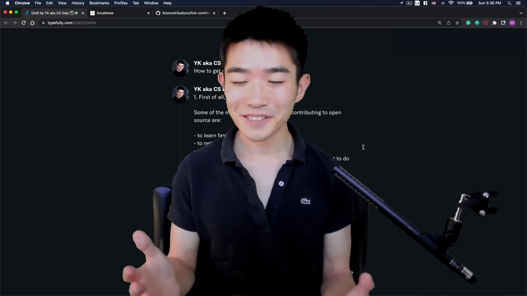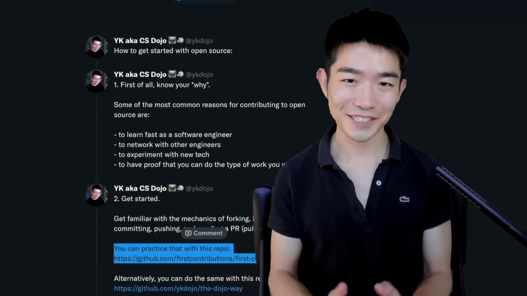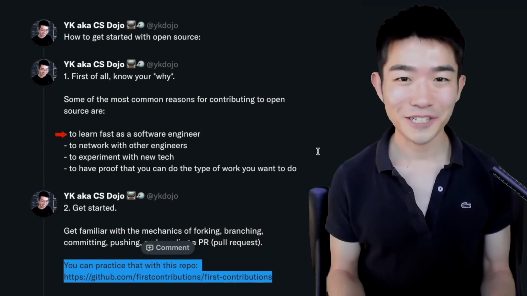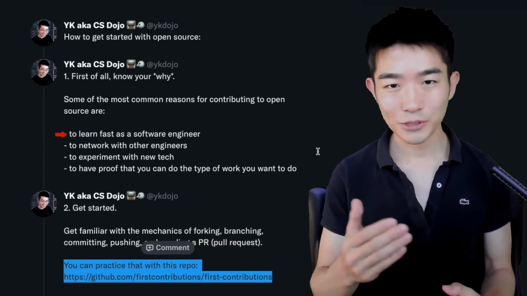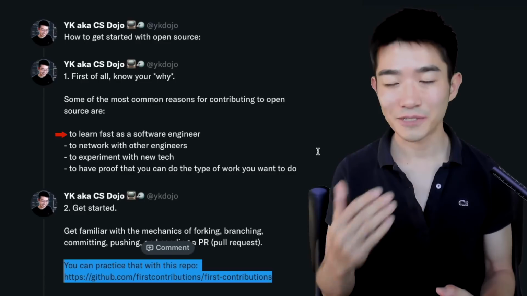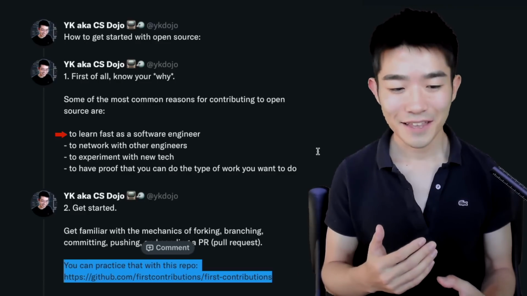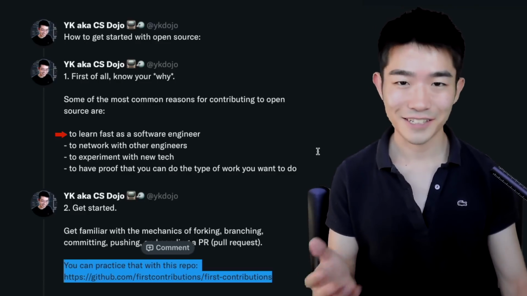Some of the common reasons are, first of all, to learn fast as a software engineer. It's a really good way to do that because when you send your code to open source, you actually get to have some feedback on your code, and that helps you learn faster as an engineer.